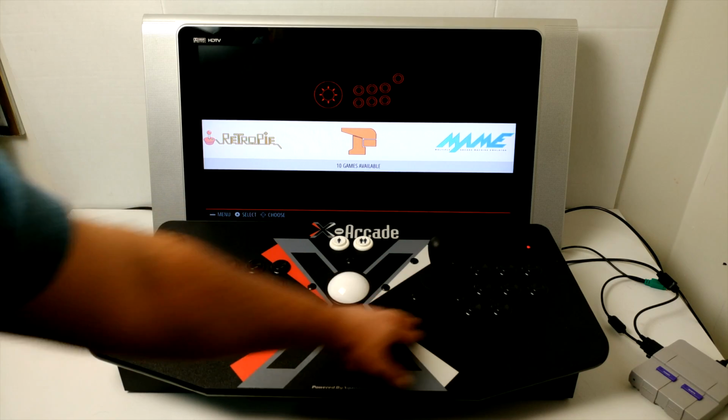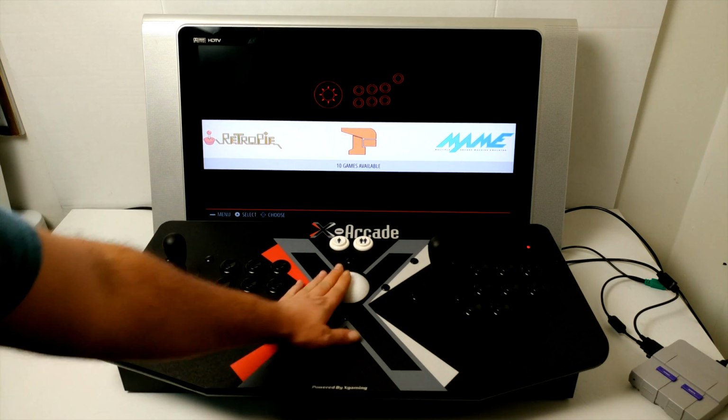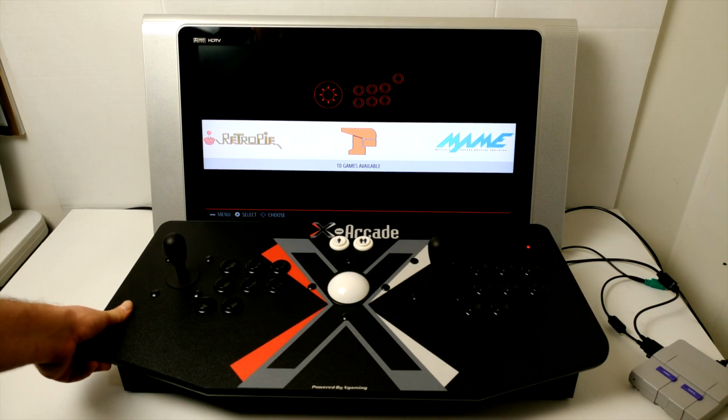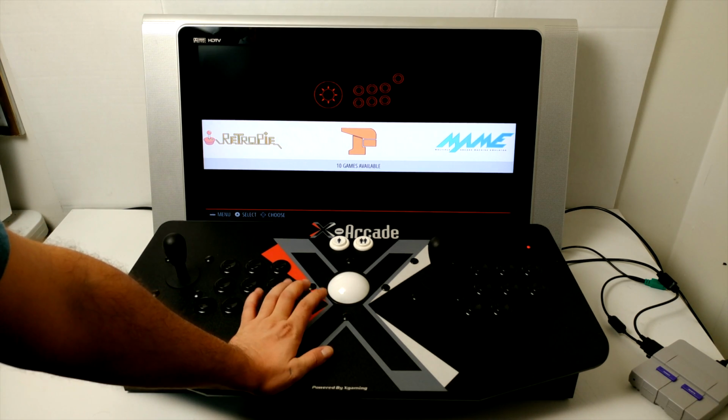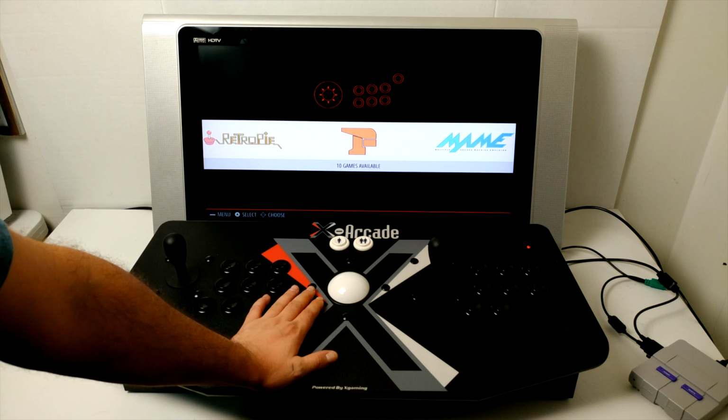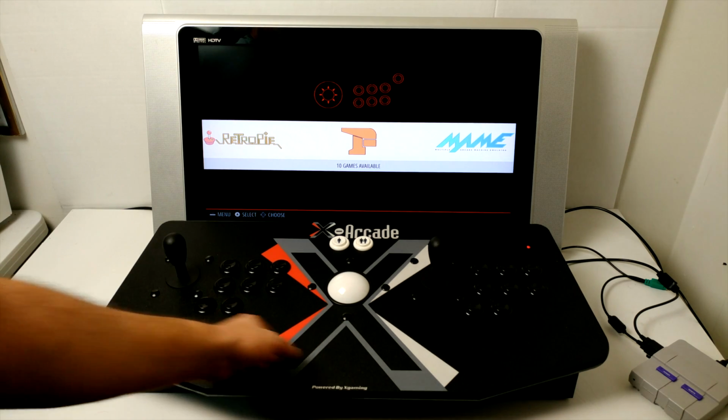I really appreciate you guys watching. I hope you have your X-ARCADE Stick set up within RetroPie. It's really easy to do. And this is one of the best built arcade sticks that I've ever seen. If you can't afford a full-size cabinet, definitely go with something like this.